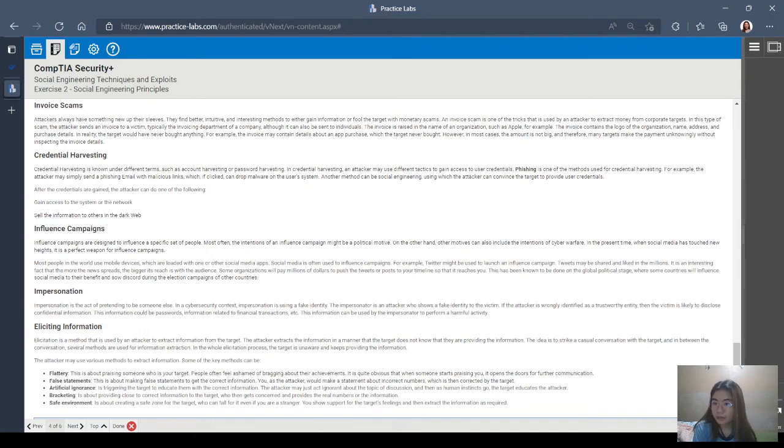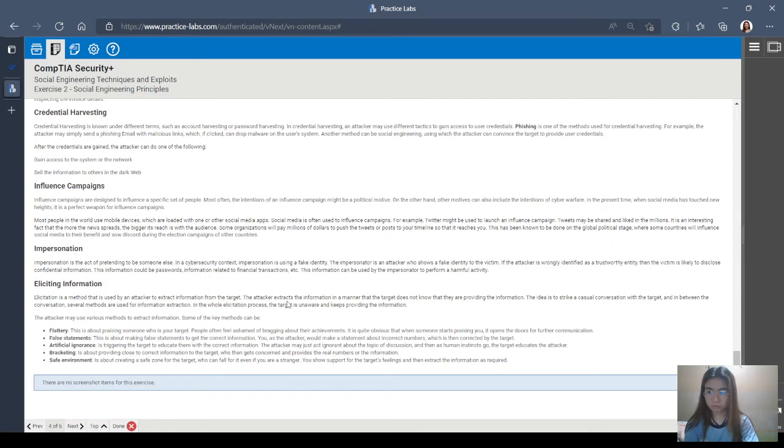Influence campaign. Influence campaigns are designed to influence a specific set of people. Most often, the intention of an influence campaign might be a political motive. On the other hand, other motives can also include the intention of cyber warfare. In the present time, when social media has touched new heights, it is a perfect weapon for an influence campaign.